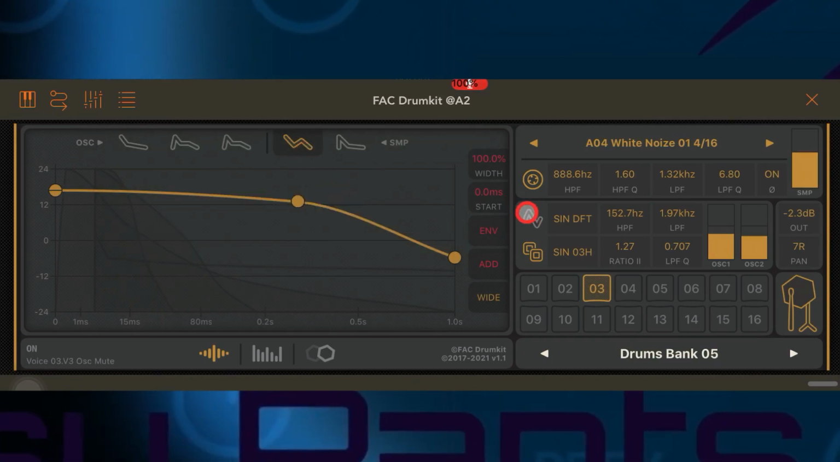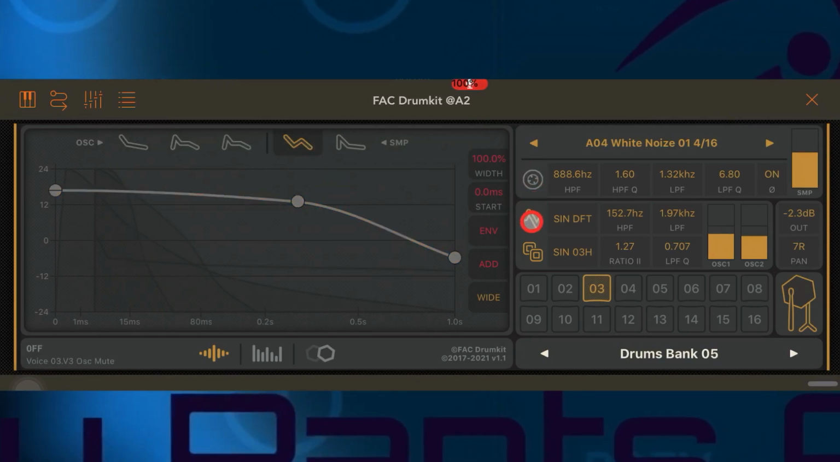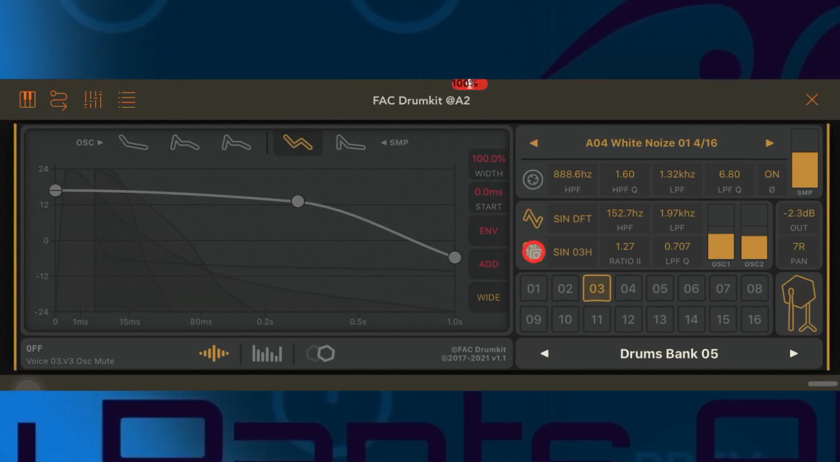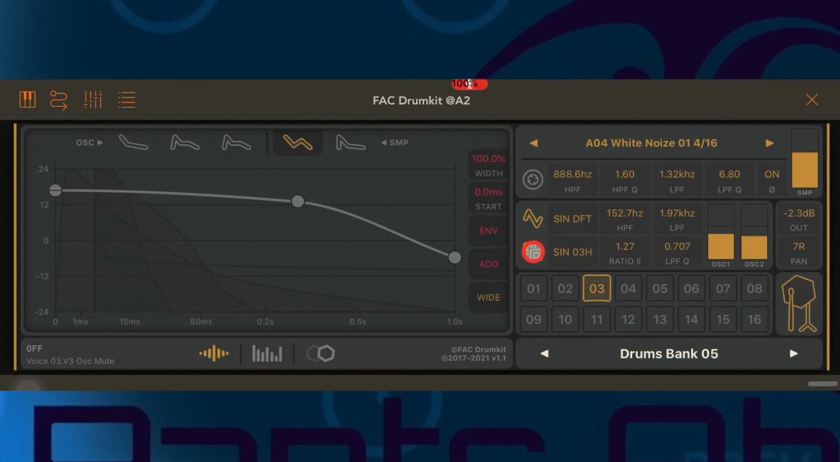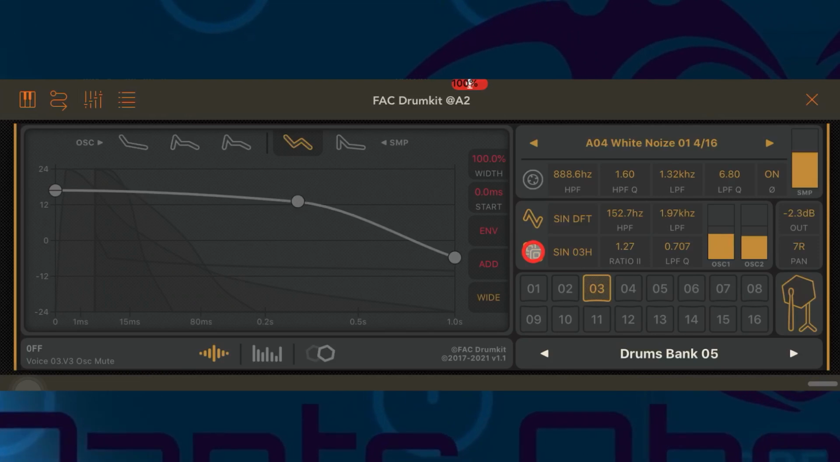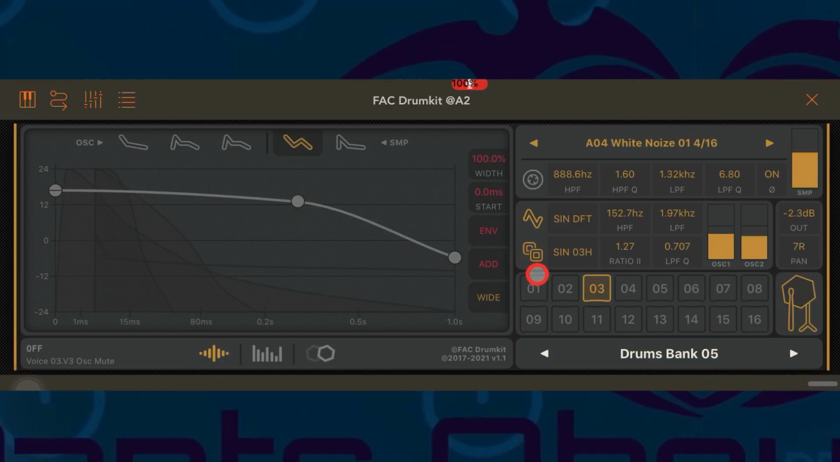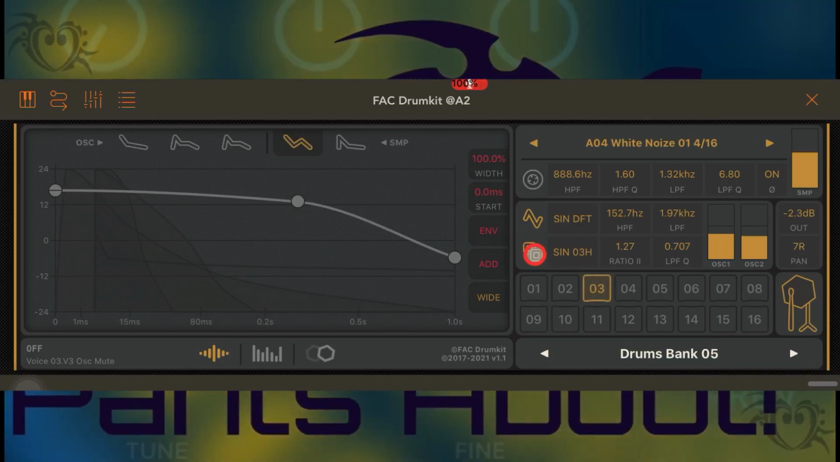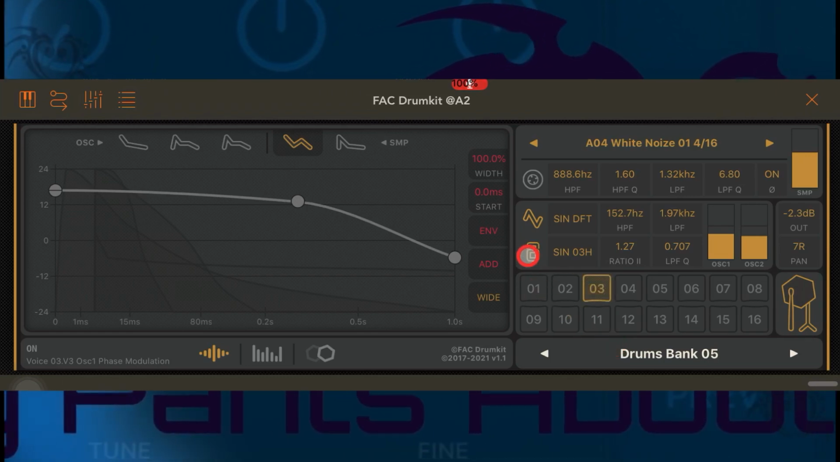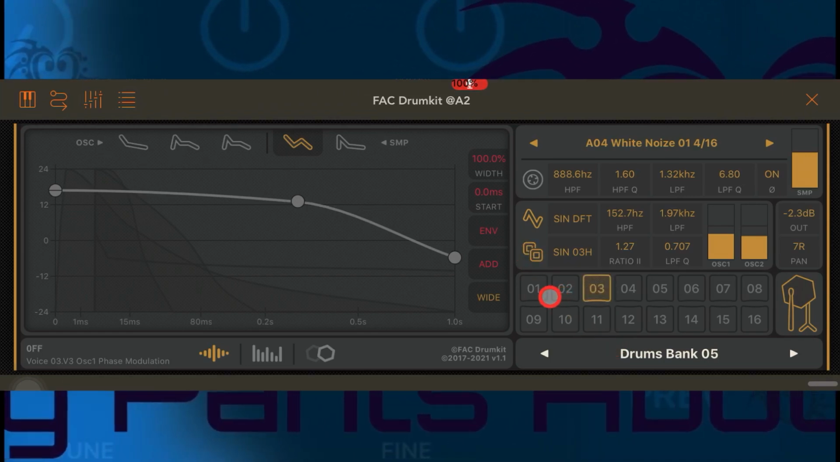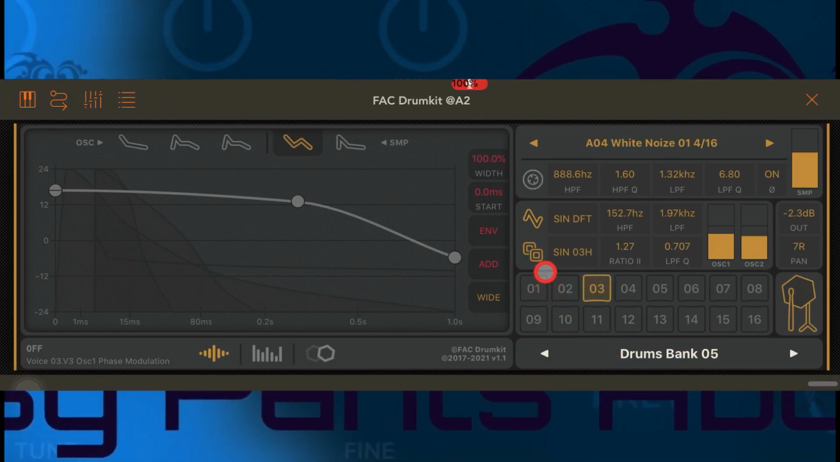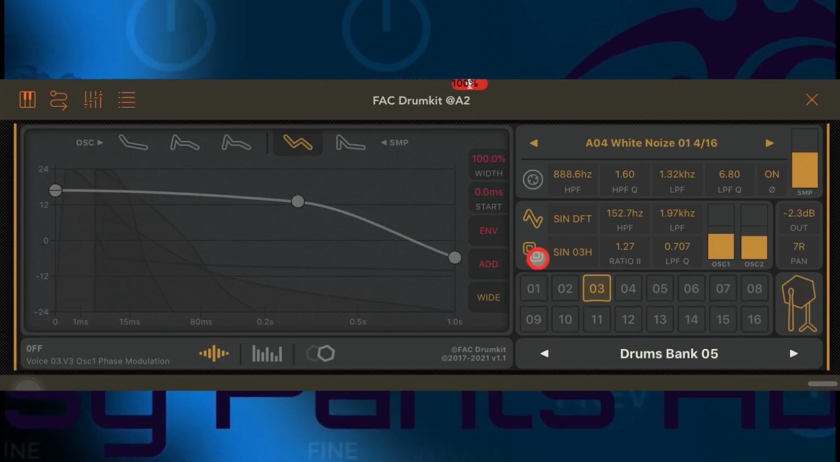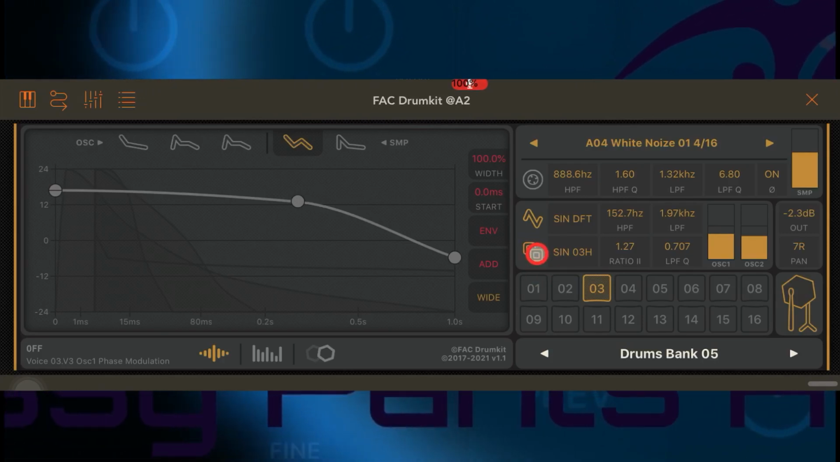Okay, now let's just switch the sampler off. We'll put the oscillators on. Now this button here, this will activate the phase modulation between the two oscillators. So in this position or in this position, I tend to find that the more interesting, maybe slightly more experimental sounds are best discovered in this position.